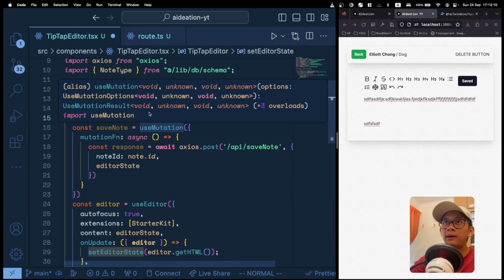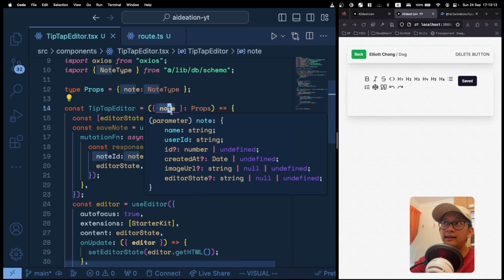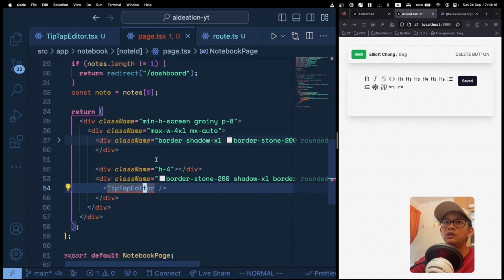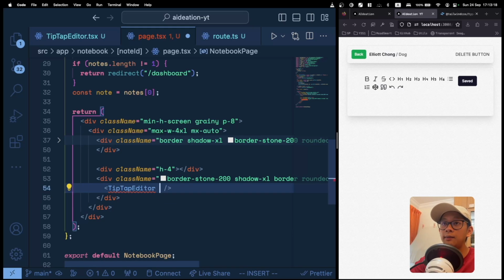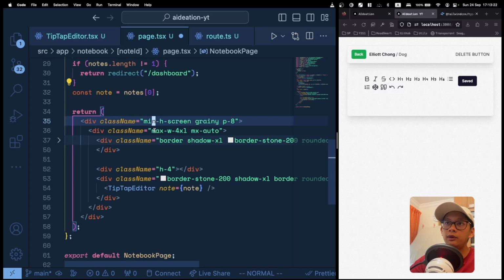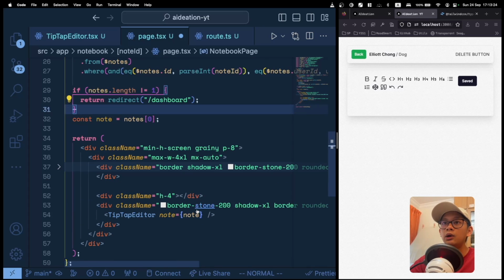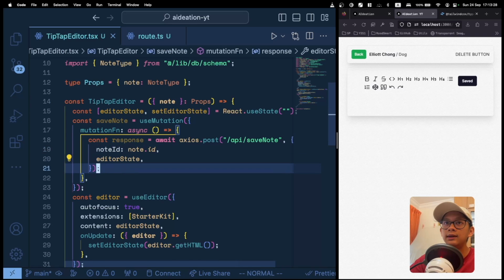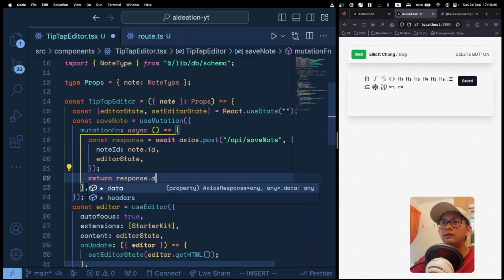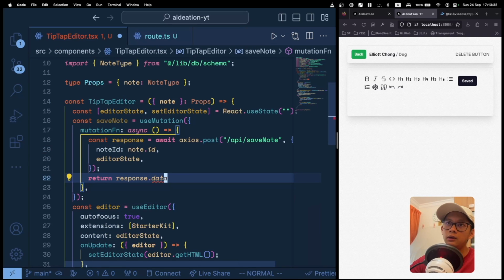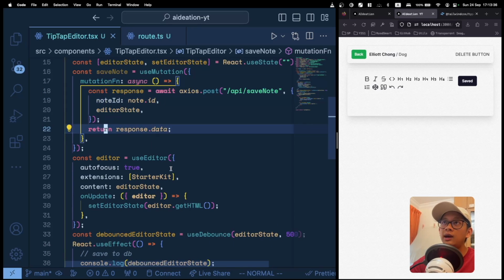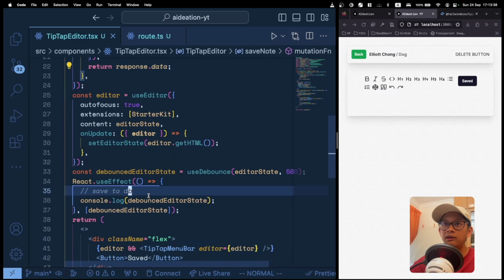So we actually need to pass in this node, right? If not, we don't have access to this node. So come down to your node ID page. For this TipTap editor, TypeScript is yelling at us because we need the node. We need to pass in this node object that we fetched from the database. So now we have access to the node, the node ID and stuff like that. Then let's just return response.data. Okay, pretty cool. So now we have this function to actually update the database.